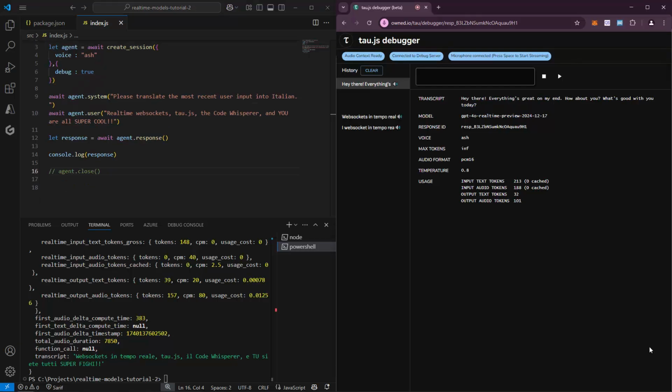Finally, for the last tutorial, we'll work on inputting audio from the debugger into our Tau.js session. So we saw here that we can input information into our session by using agent.user and agent.system. But what if we want to input audio? After all, most of our models that we build with real-time WebSockets are going to be used in real time, maybe on the phone, and users are definitely going to try interacting with them with their voice. But luckily, this is very easy to set up.